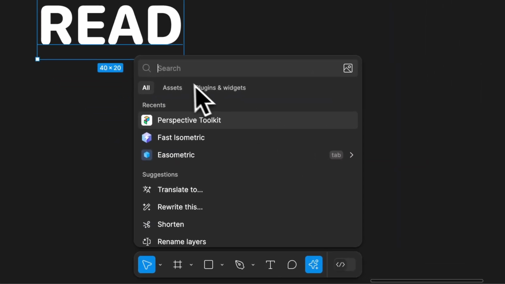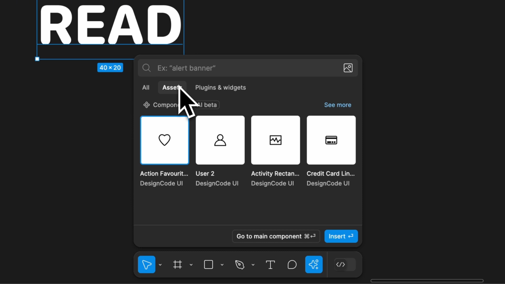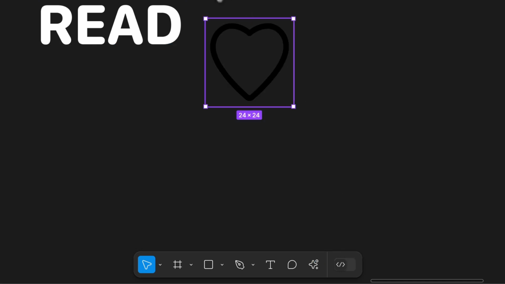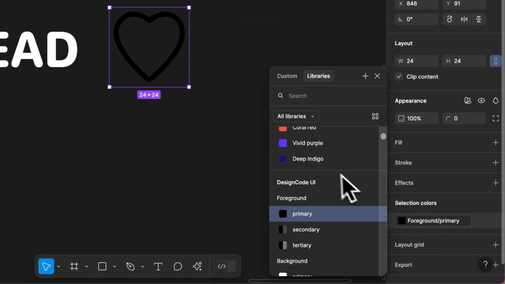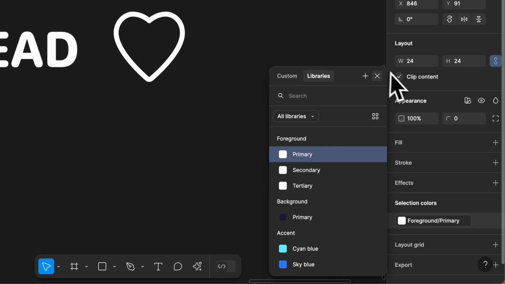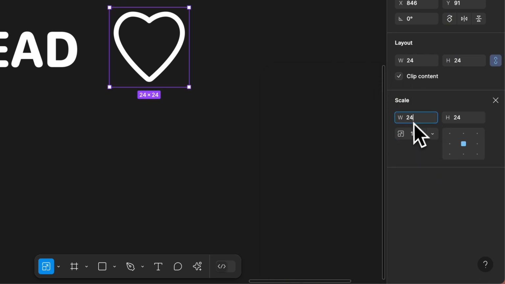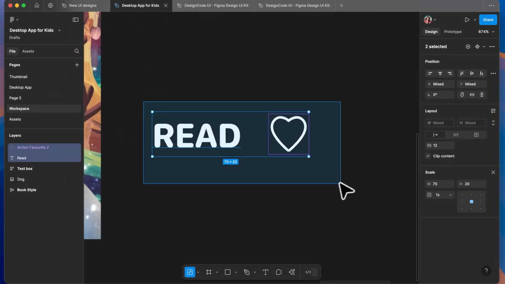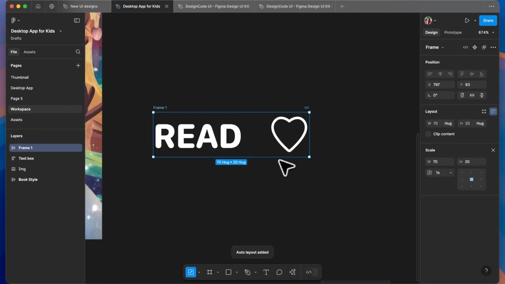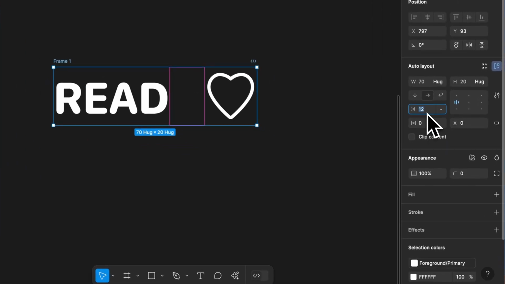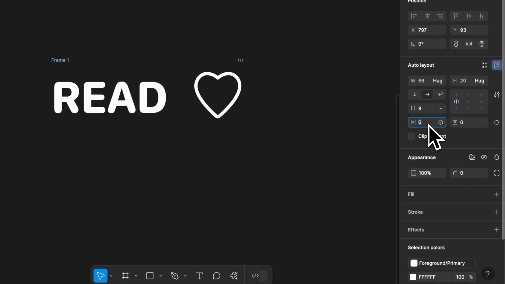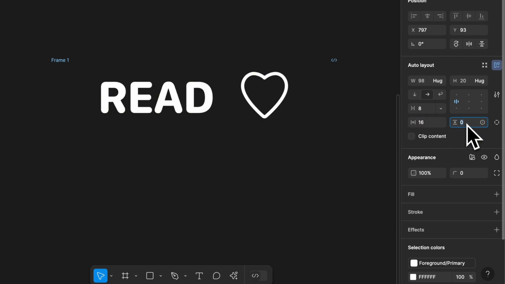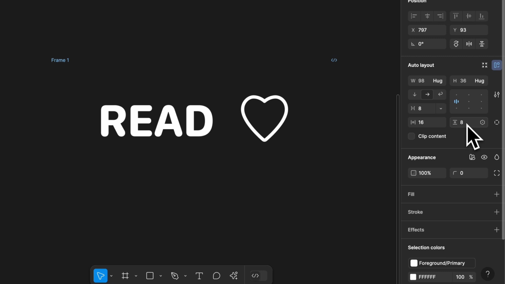Now we're going to add an icon next to the text, and change the color. We're going to scale the icon down to 18 instead. Select the text and the icon inside an auto layout. Set 8 for the spacing between them, and set 16 for the horizontal padding and 8 for the vertical padding.